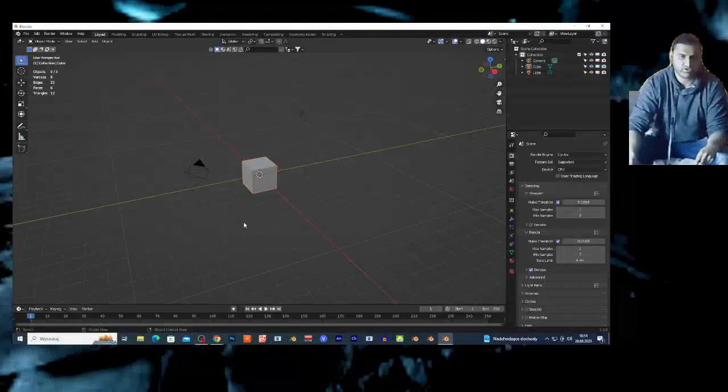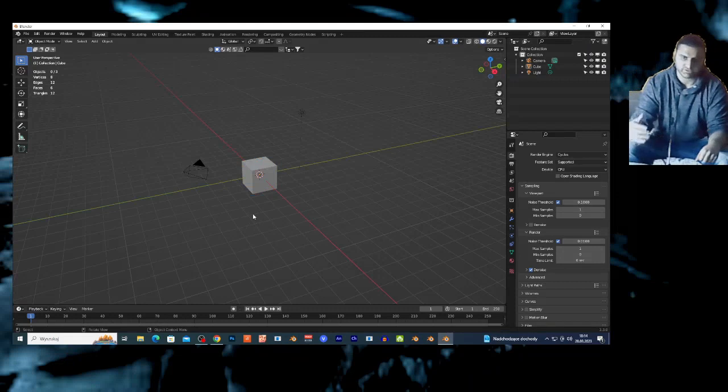What's up guys, today I'm gonna show you how you can create footprints with dynamic paint and a character walking on puddles, some cool stuff. We're gonna play around with dynamic paint.